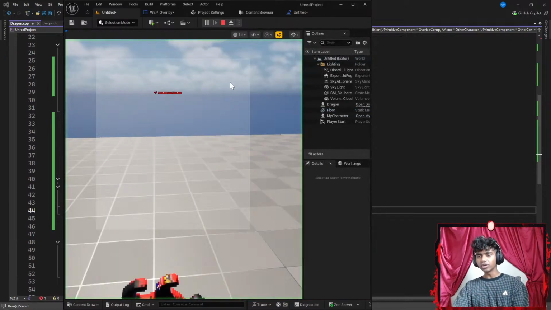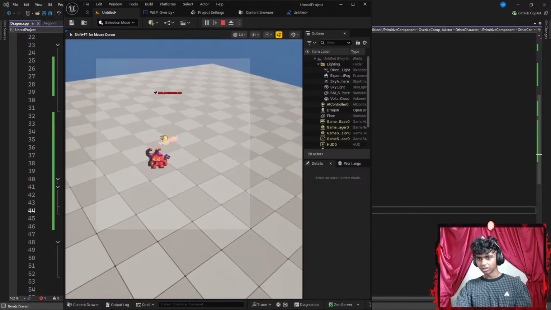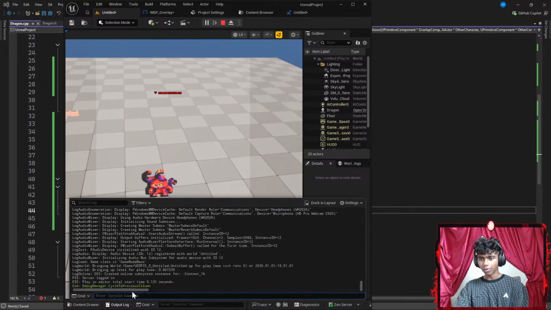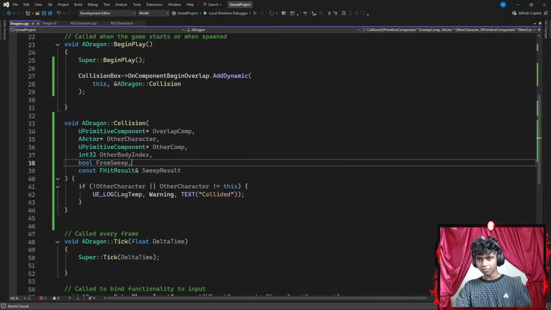Now, if I were to run the code, let's see what happens. I have to fix my movement input here as well. It's kind of sloppy. When I collide, I did collide. Let's hit Shift F1 and open my output log. I do not get an output that says collided. Let's hit escape to exit.